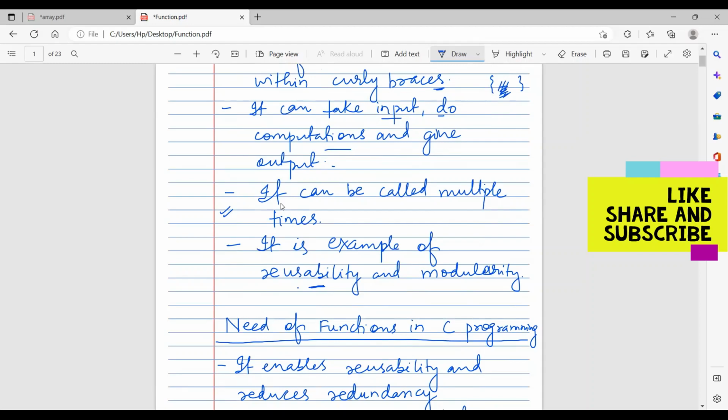Means we are calling the same function again and again, that is reusability, and modularity means we are dividing a large program into different modules so that we can call these programs or these functions whenever required. So that is why it is called modularity or module.